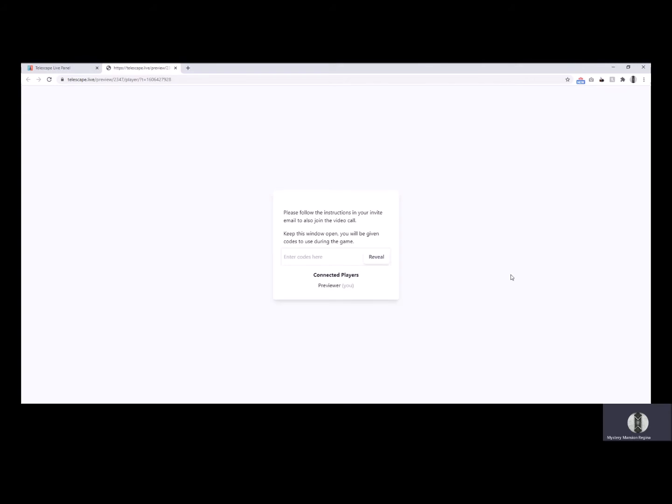Don't worry if you know that someone's going to be joining in late, they can always do that. As well, you can always close and join the game again later with that same link, and it will load back into the state where you left it. So don't worry about that. You're always able to leave and join back in if you need to.